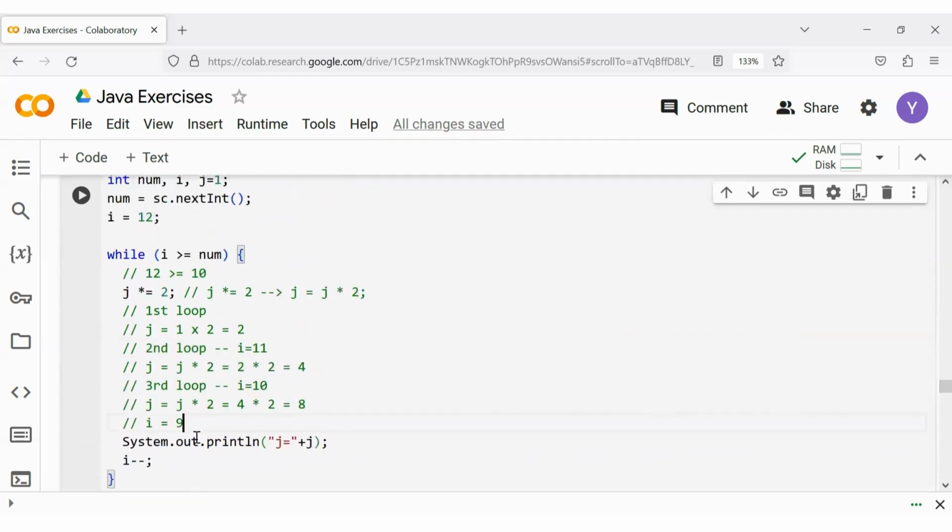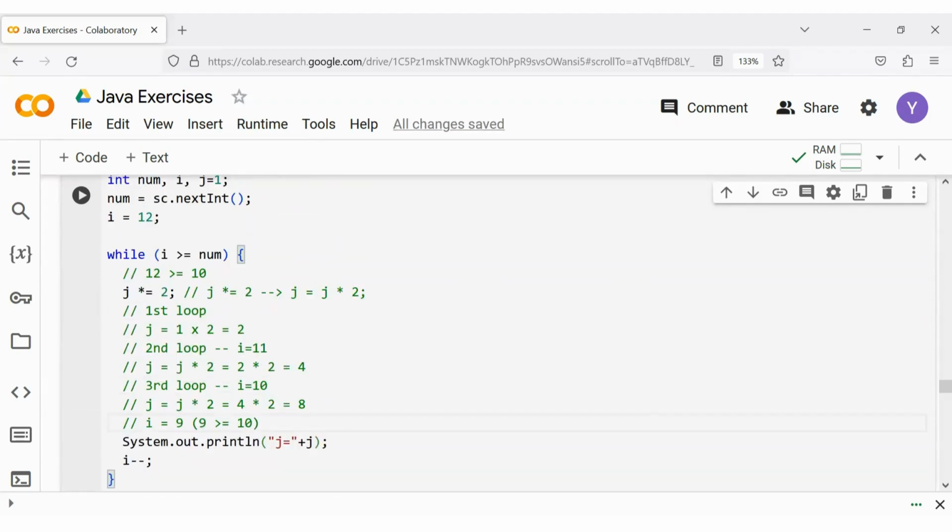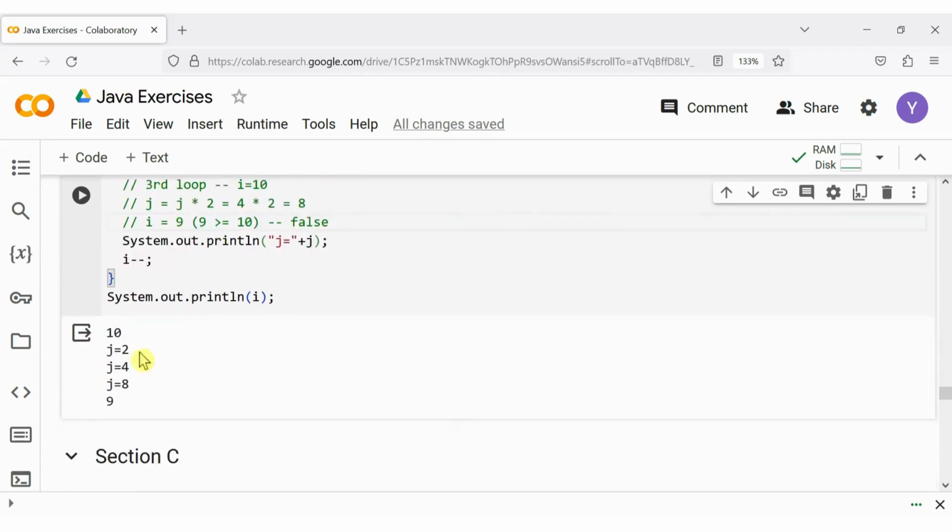So the question is whether 9 is greater or equal to my number. What's my number? My number which I have input is actually 10. So is 9 equal or greater than 10? This is false. That's why I come out from the loop. And you can see here, finally, I print the final value of my i, which is 9 here.